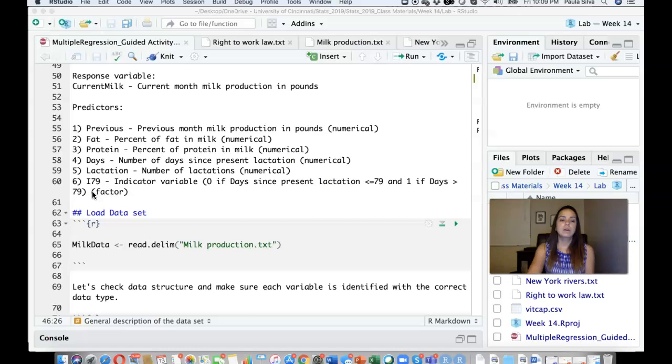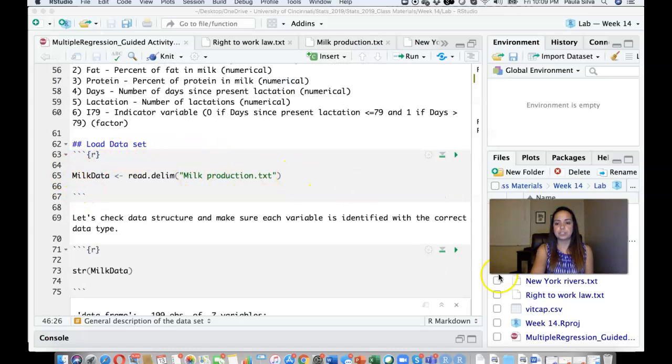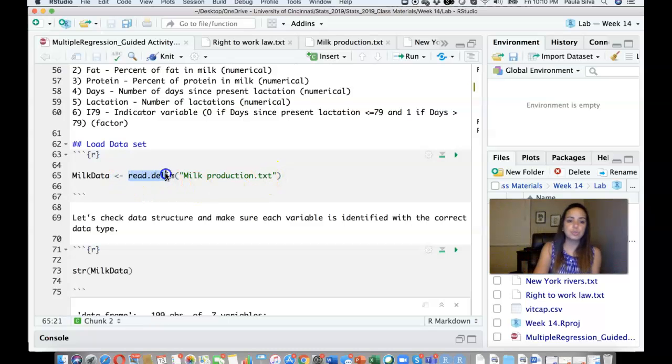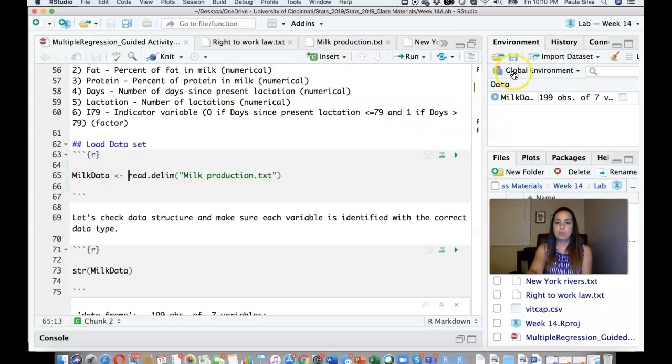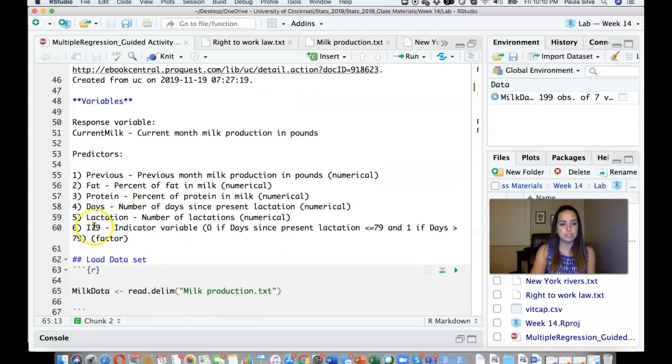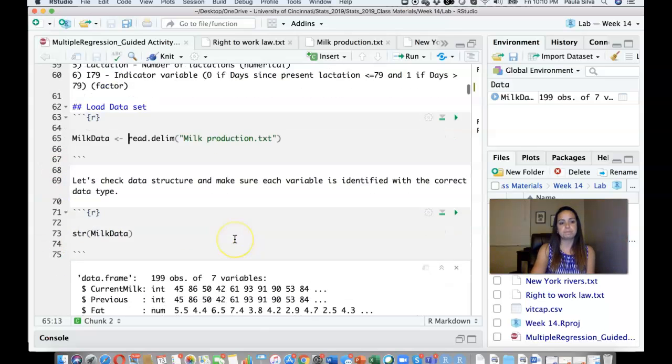All right, so the data set is called milk production, and it's a text file that's right here in your files. And because it's a text file and it's not a CSV, we have to use a different function that's read.delim. And then we'll create a data structure, a data set just like you're used to, a data frame. Right here, as you're used to, so we have 199 observations and then 7 variables, which are these variables that we just discussed. Okay, one is the current milk, which is the response variable, plus 6 predictors.